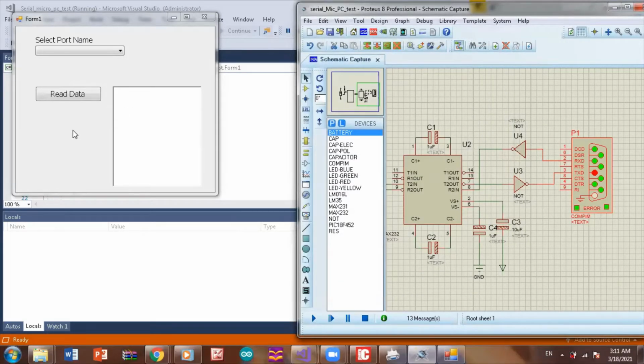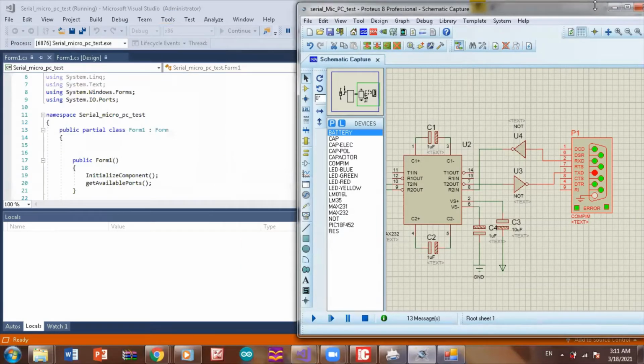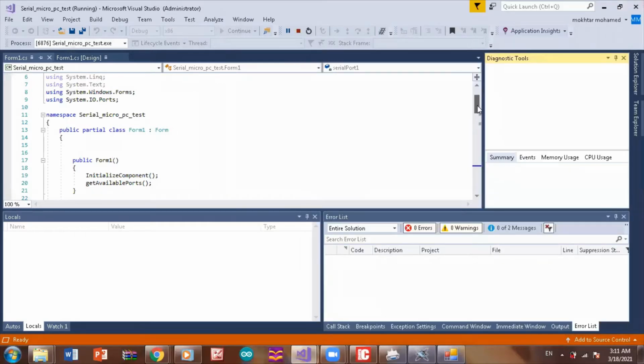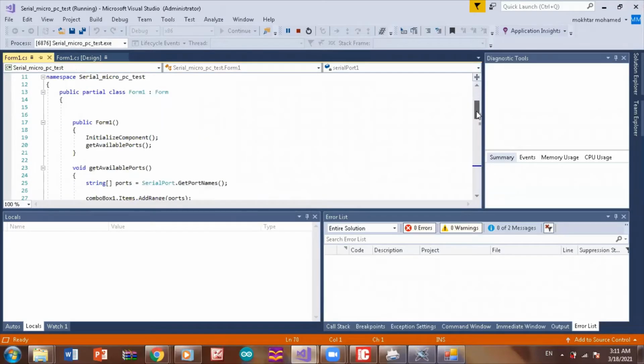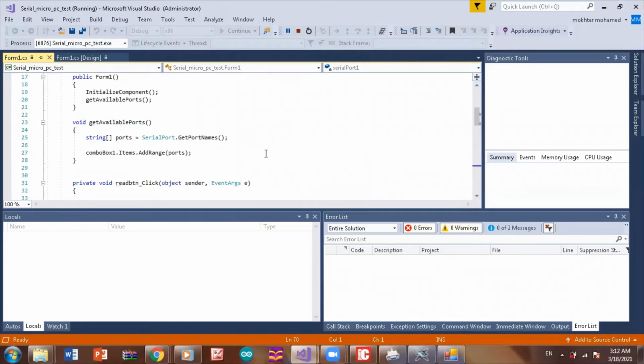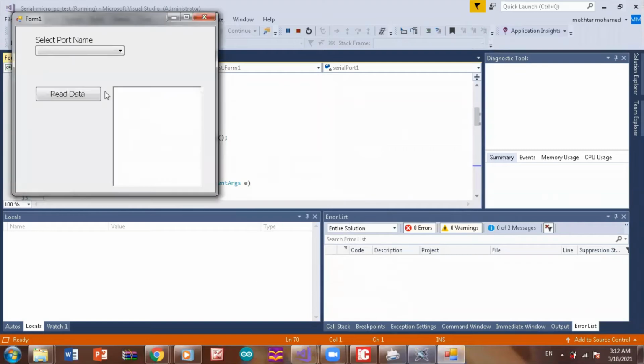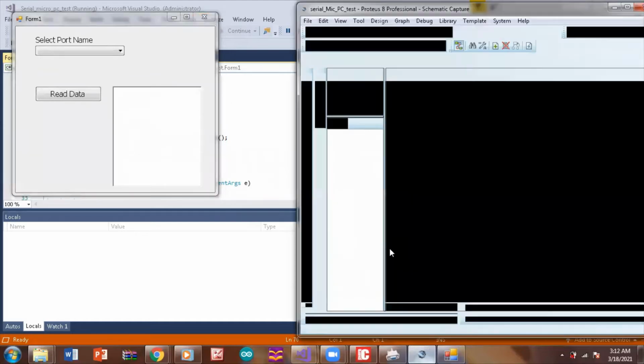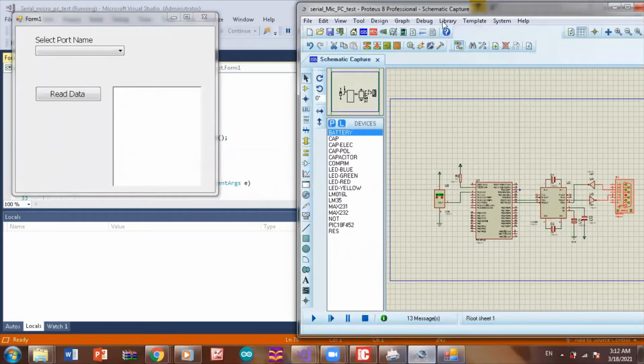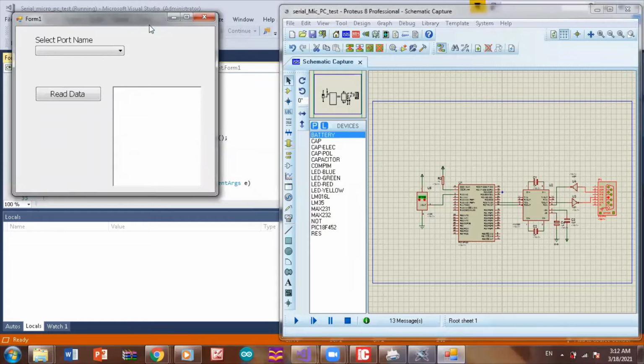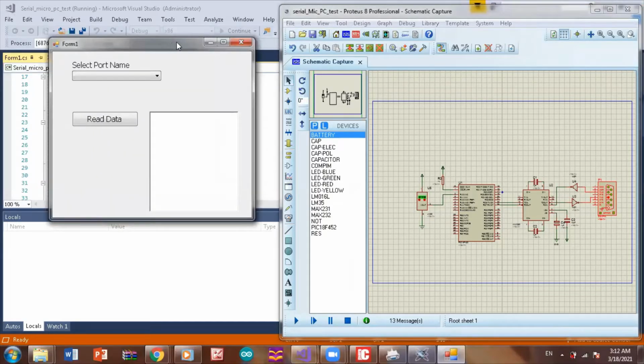In our C# window form, in our C# code, we don't specify that this window form will work on a specific COM port, but we let the user or the student select freely from this window form to work with any other COM port. Let us run the experiment and find what will happen.